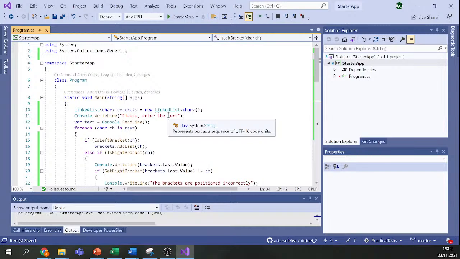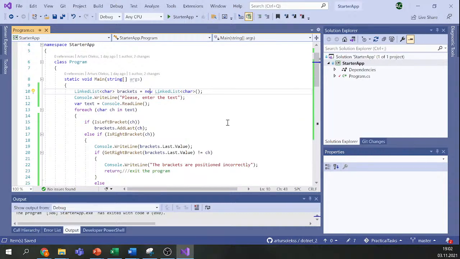Okay, so are there any other questions? And if something is not clear about the linked list, don't worry, we'll talk about the collections a little bit later.